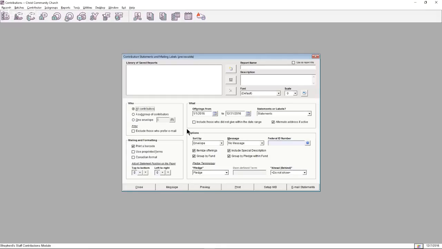And once I'm inside of this window, I will select all contributors, enter in my date range, and select the type of report that I want. Now, I'll usually be doing statements, but we also have gift in kind acknowledgments for gifts that are non-cash. And we have the ability to print out mailing labels. So if you print statements, you may need labels to go with those statements to mail those out.